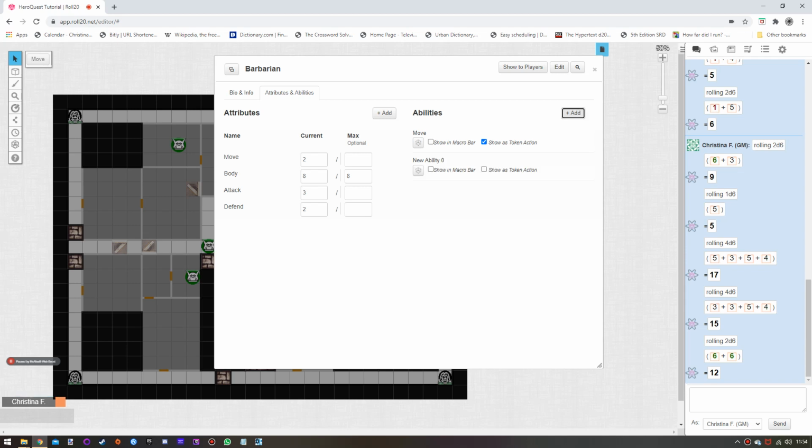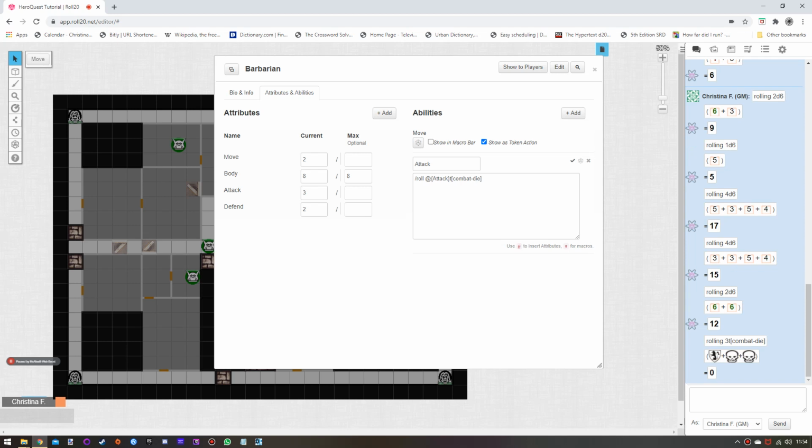So let's create an ability called attack, which does essentially the same thing. We want to roll, and now it's the number in it, or variable, in this case attack, T for table, square brackets, combat die. Test it. You go, there's 2.